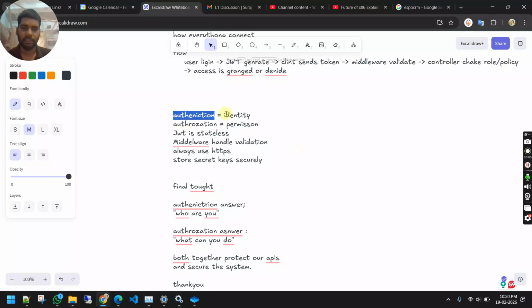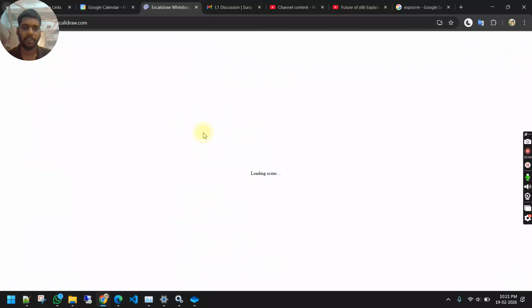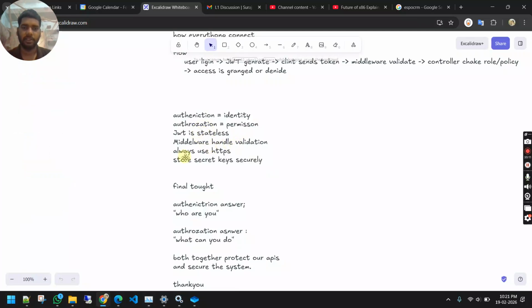They have some key points. Authentication is identity, authorization is permission, JWT is stateless, middleware handles validation. Always use HTTPS. Store the secret key securely.